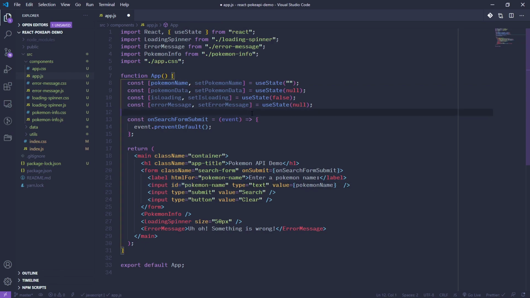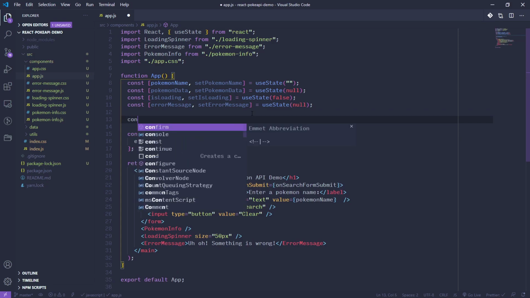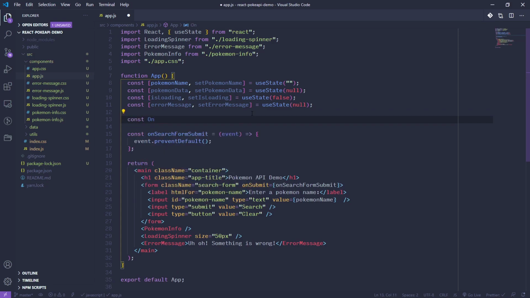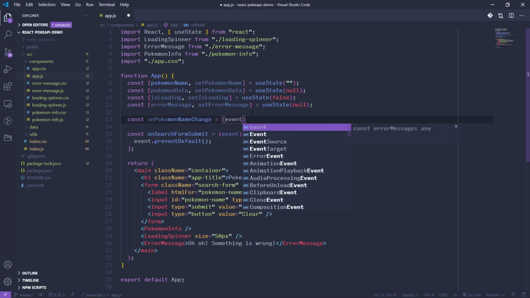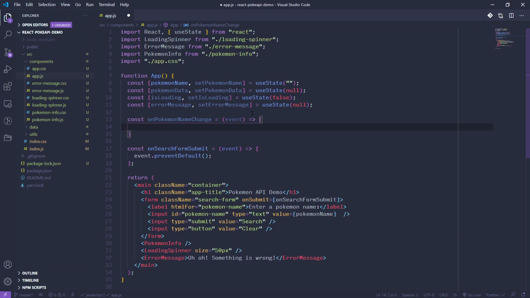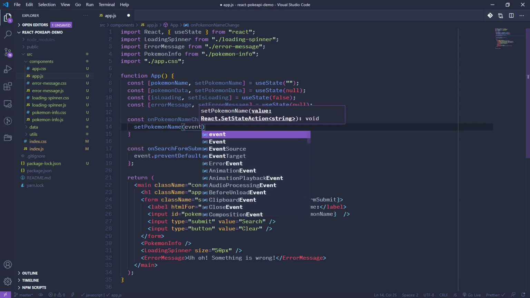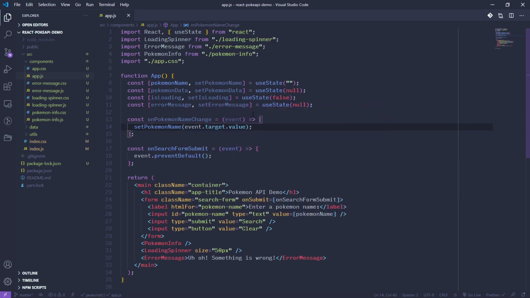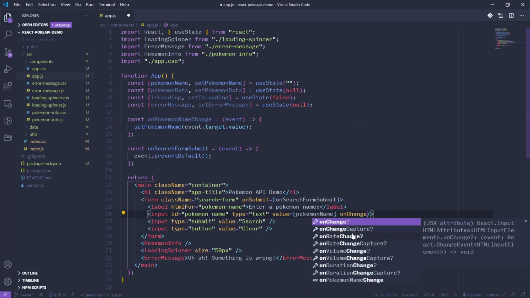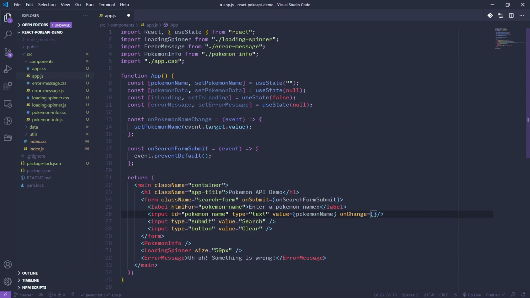And then we need to have an event handler. So we're going to have to create a function. I'm going to call it onPokemonNameChange, where we set Pokemon name to event.target.value. So this is a function that we can hook up to our input. The onChange prop here allows us, when the input is changed and that event is triggered, to run our custom function, onPokemonNameChange.